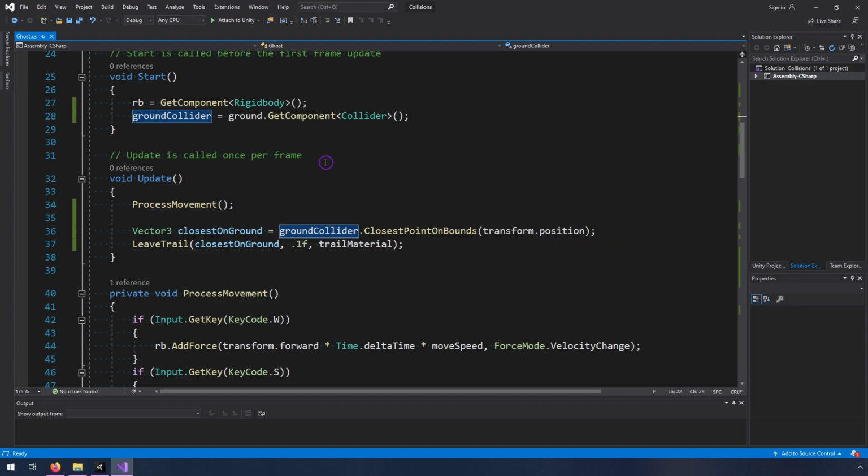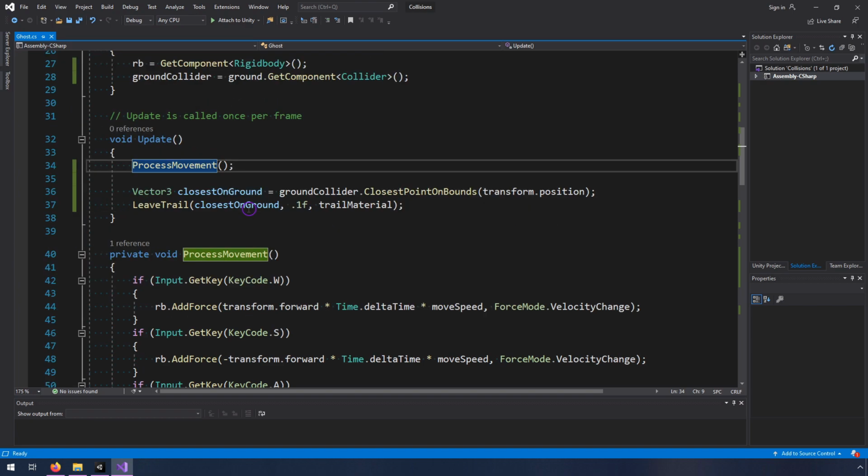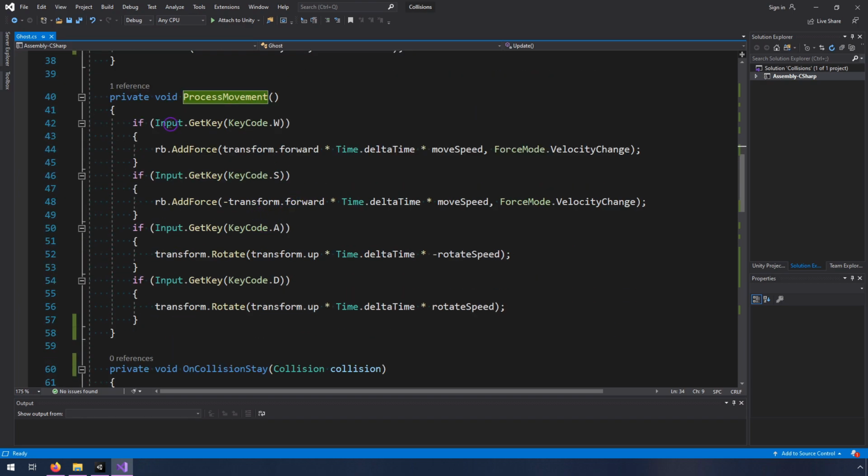And then now the first interesting thing happens. So I do a process movement thing. This is just asking for keyboard input and then applying forces to the rigid body or rotating the character. So not really anything particular to this tutorial, just basic movement.